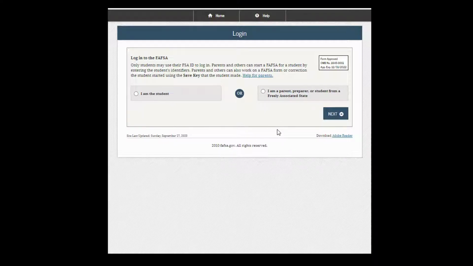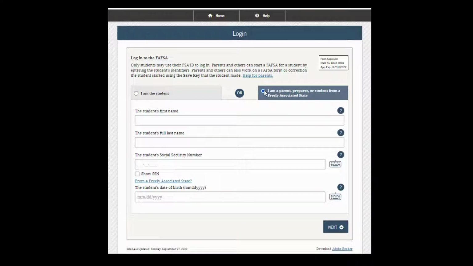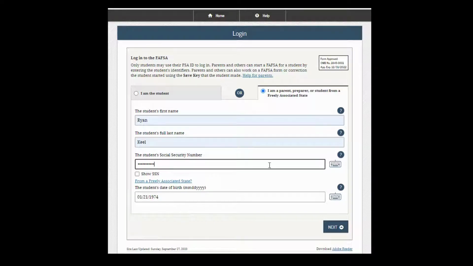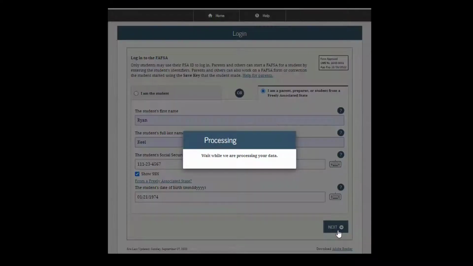Your next screen will be where you choose who's filling out this information. You can either pick the student or the parent. So I'm going to pick the parent. Okay, then you enter the student's information, name, social security number, date of birth. Now this is important too. I would highly recommend that you click the show SSN number just so you know what you typed in, because if there's a typo there and you're off by one number, it can cause a pretty big headache down the road. So just check it out, make sure you got it right, then click next.